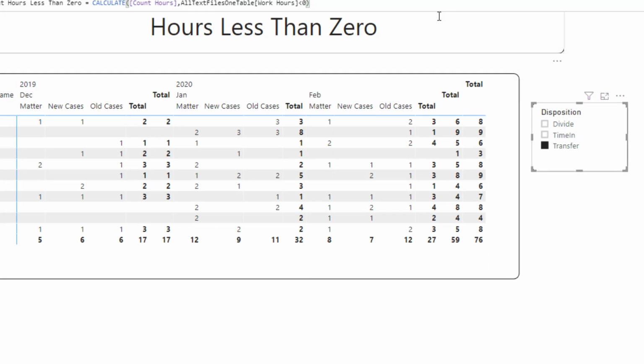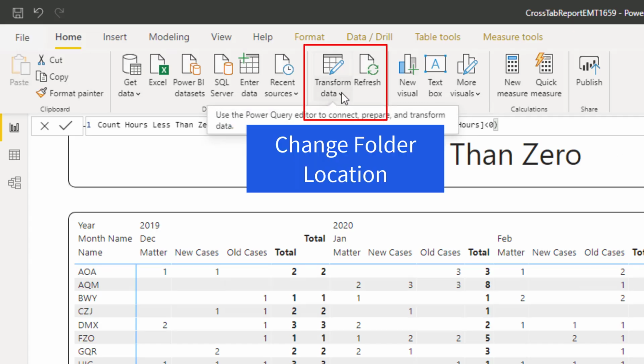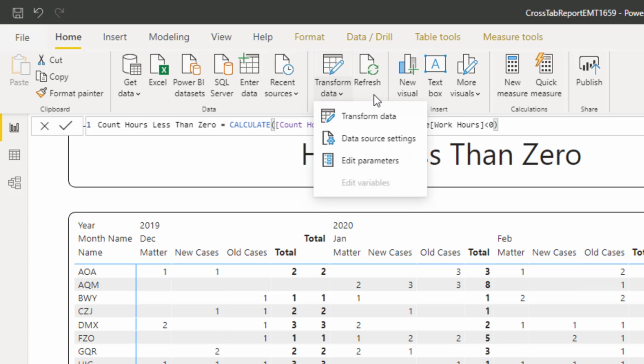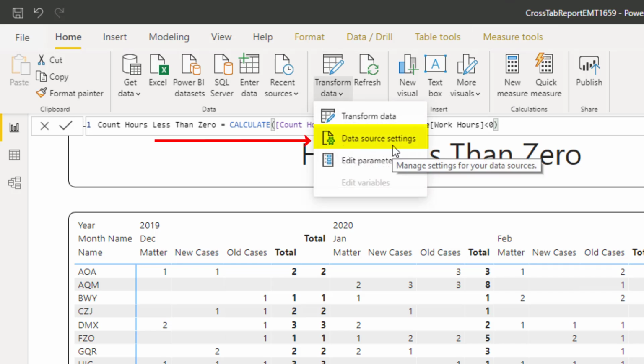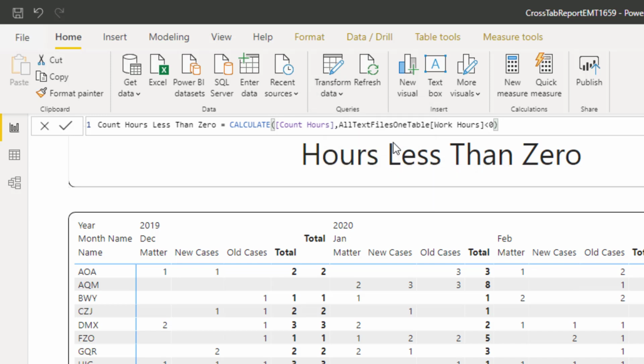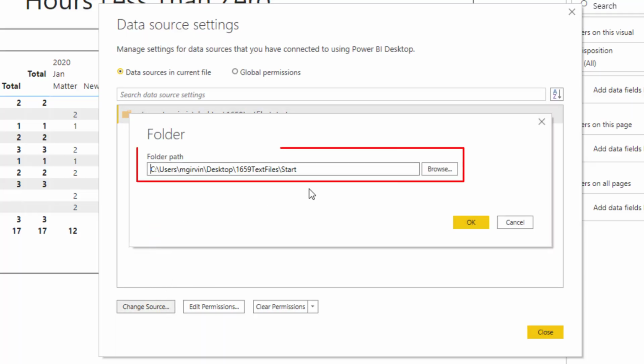Now, one last thing. Over here in Power BI Desktop, it's a little bit easier to change the folder location if that folder of text files changes. We simply click Transform Data, and it's right on the face of Power BI Desktop. This option, Data Source Settings, does exist over in Excel, but you have to open up the Power Query Editor to get to it. So I'm going to click Data Source Settings. There's our data source. And if we change the source here, this will update it throughout this Power BI Desktop file.